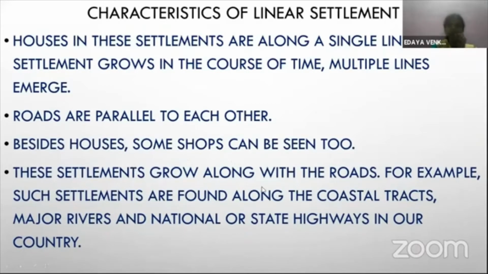These settlements grow along with the roads or railway tracks or seaports. For example, such settlements are found along coastal tracks, major rivers and national or state highways in our country. So the major rivers may have linear settlement, coastal tracks may have it, and our major state and national highways may also have this type of linear settlement. So these are the characteristics of linear settlement.